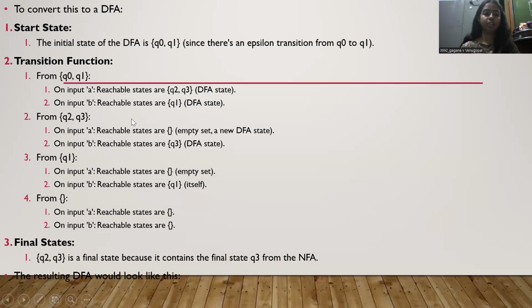Now, to convert from NFA to DFA, we have an in-depth example. So first we start with the start state. The initial state of the DFA is Q0, Q1, since there is an epsilon transition from Q0 to Q1. The transition function from Q0, Q1 on input A: the reachable states are Q2 and Q3. On input B: the reachable state is Q1.